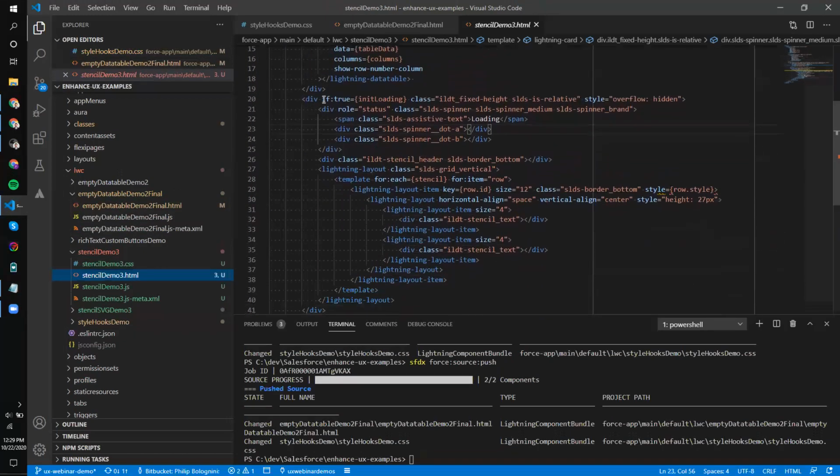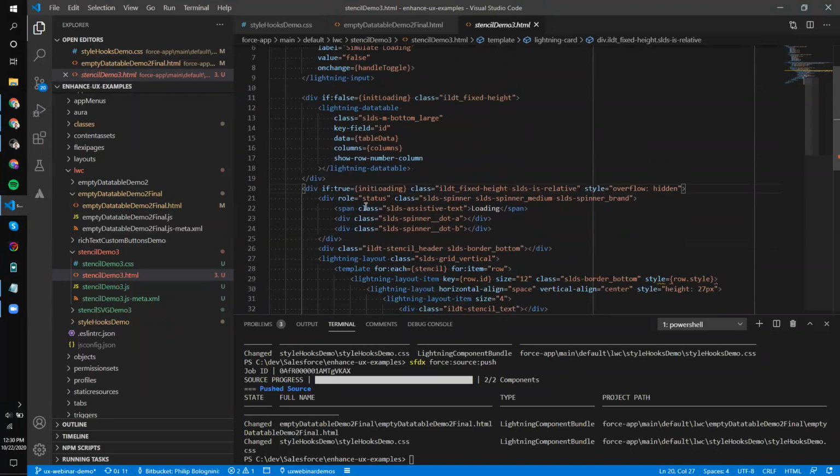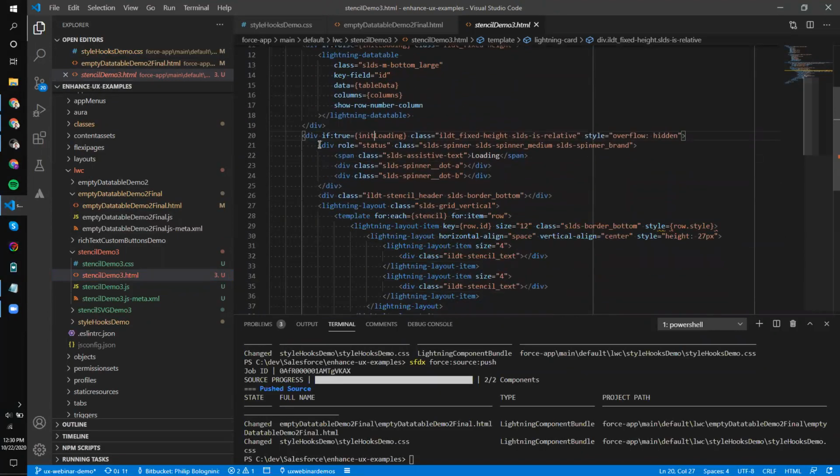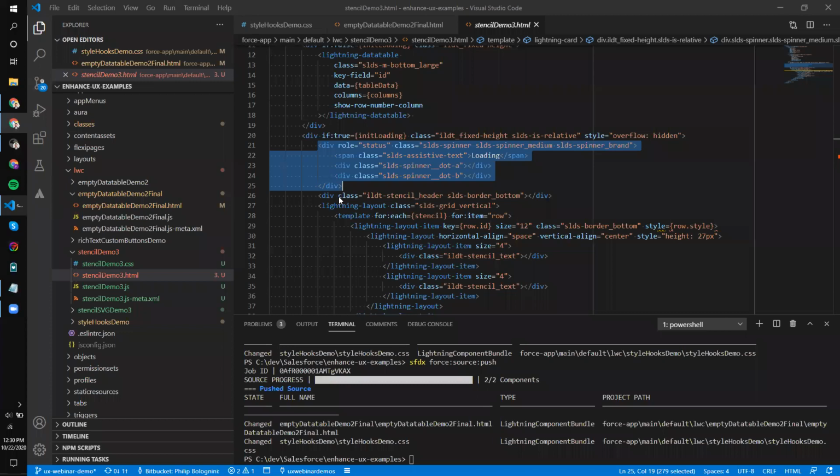you'll see that here's the template directive, if true, init loading. So there's some logic that's being created and assigned to this variable. And you'll also notice that the spinner was layered over top of it. Let me just jump in so you can see that. So it's not only a stencil, but the spinner is on top of it as well. It provides a little bit of animation and has a nice look to it, I think.